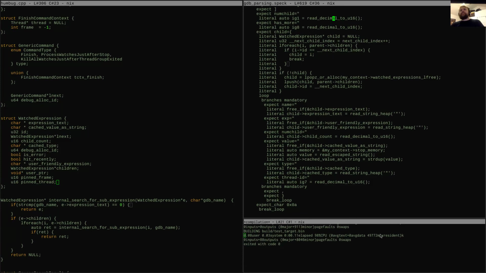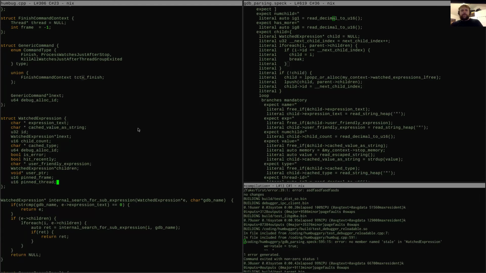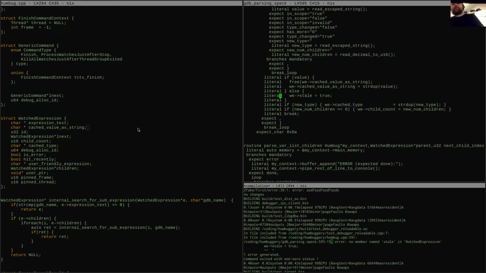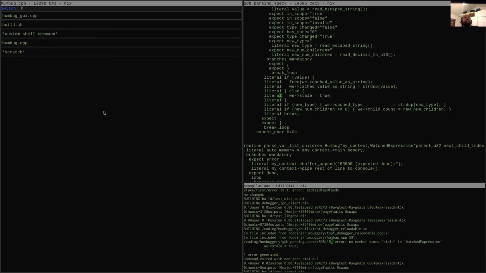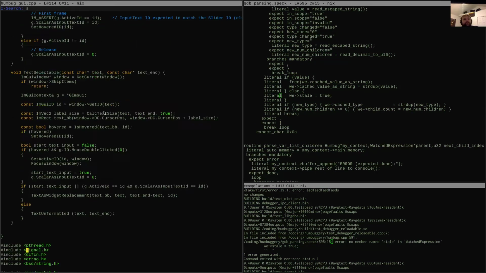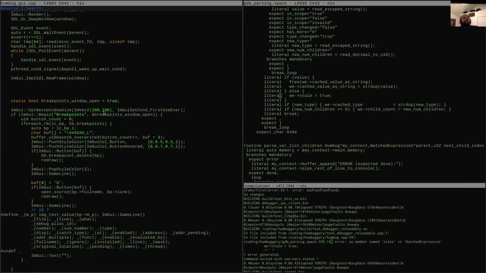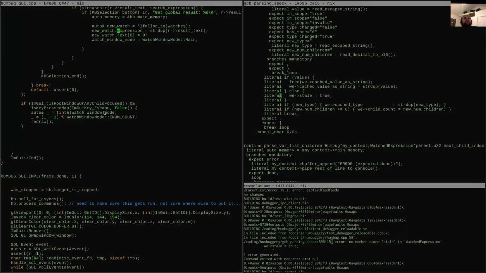Why did this compile fine? Right, stale. It did not compile fine. Alright, so we need to... I don't know. There's a lot of noise there, and it bothers me. Alright. It's full stale. And let's also go over to the HUMBUG GUI. Expression. Yeah, here we go.